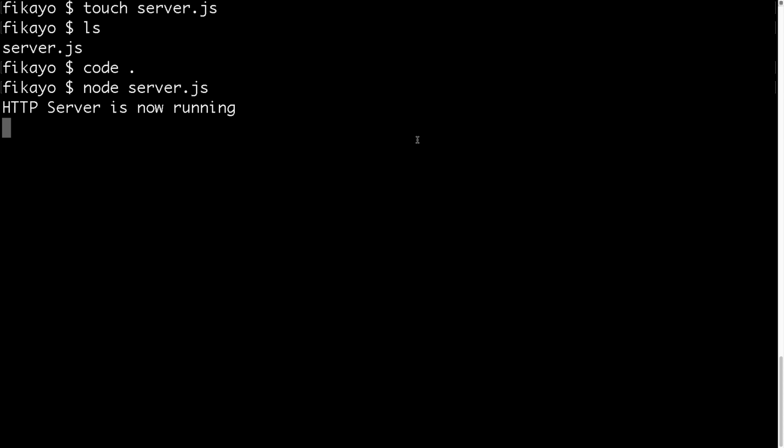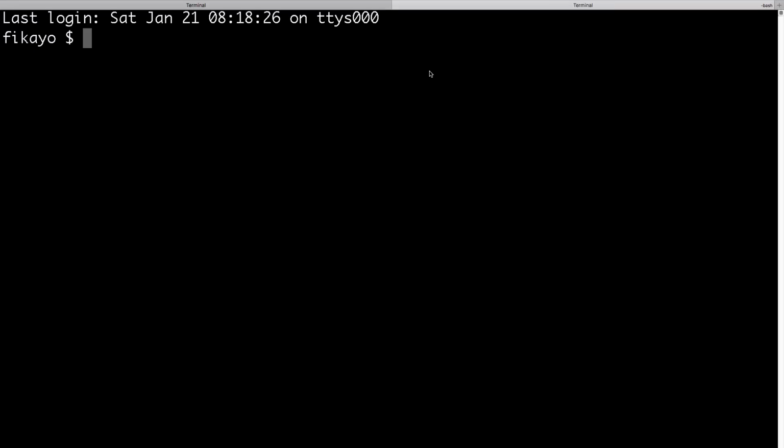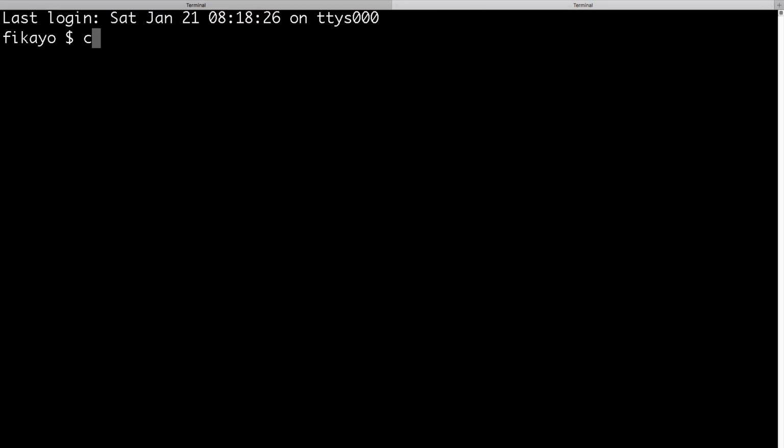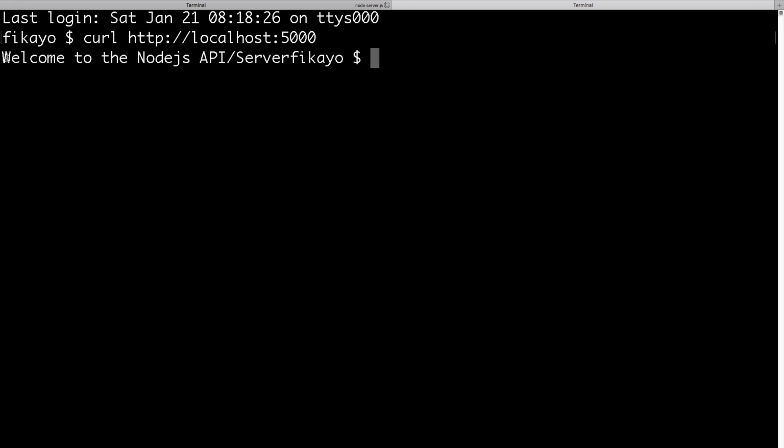Now let's call our server. I'm going to open another tab in my terminal. Our server is running on port 5000, we know that already. So I'm going to use curl to call the base URL. Say curl http://localhost:5000, because this is running on our machine. Let's hit enter and let's see what we get back. It tells us welcome to the Node.js API. That's the expected response.